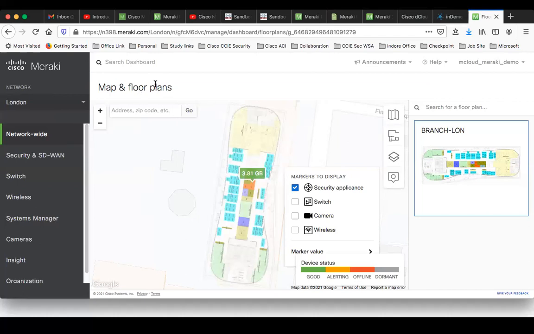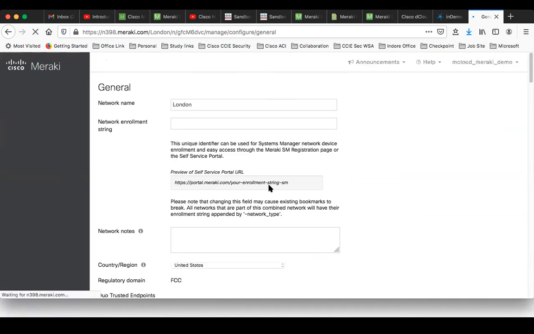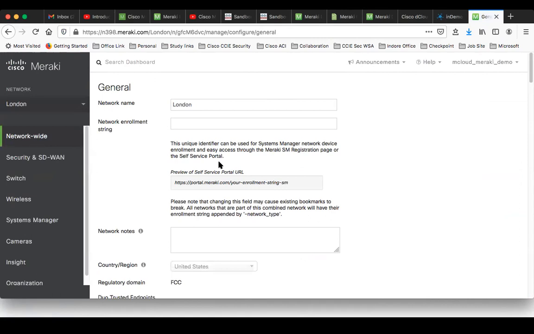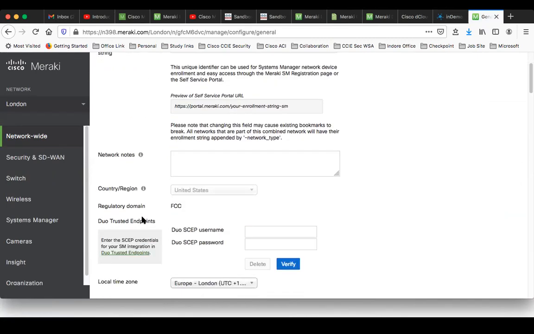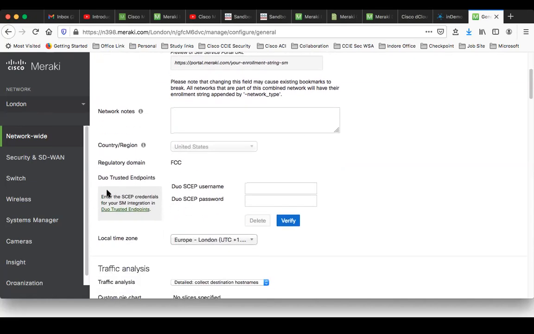Right. So that's about the map and floor plan. And then we also have something related to the configuration, right? If I go to the configuration, like the general, just click on general configuration. You also have alerts. That's the configuration about the network itself. You can rename the network if you want to, right? And then if you want to create some trusted endpoints and all that.